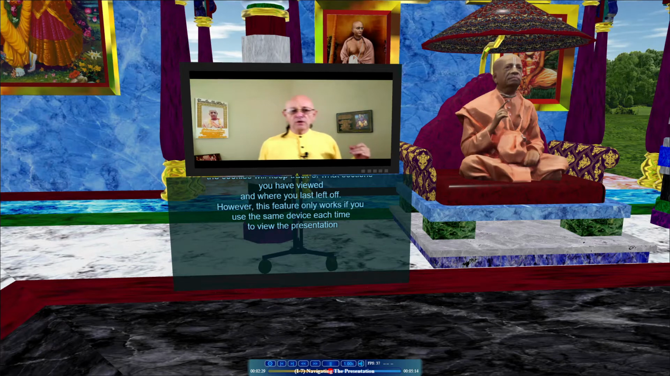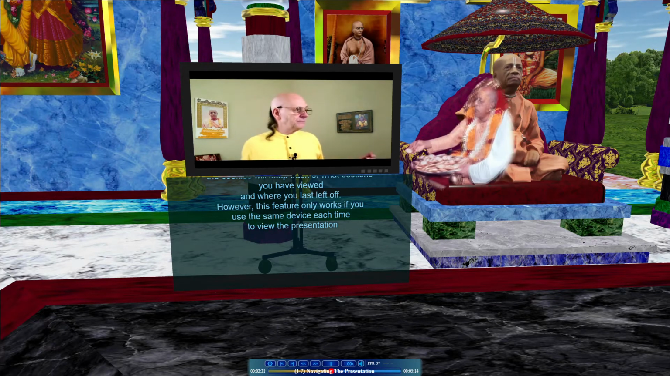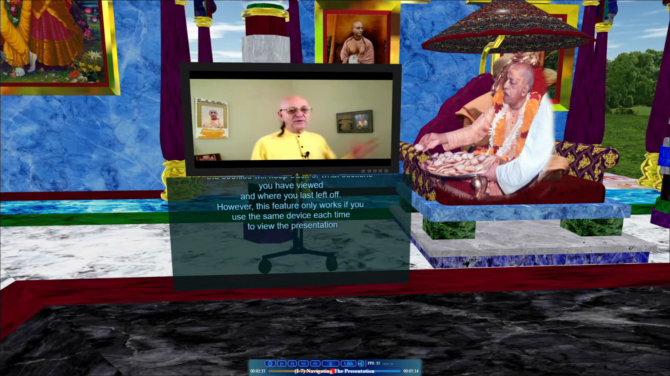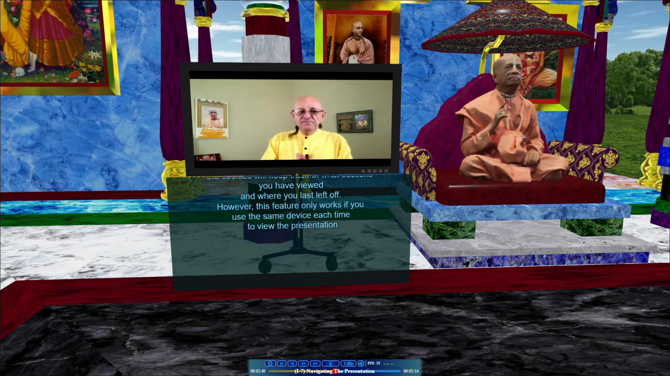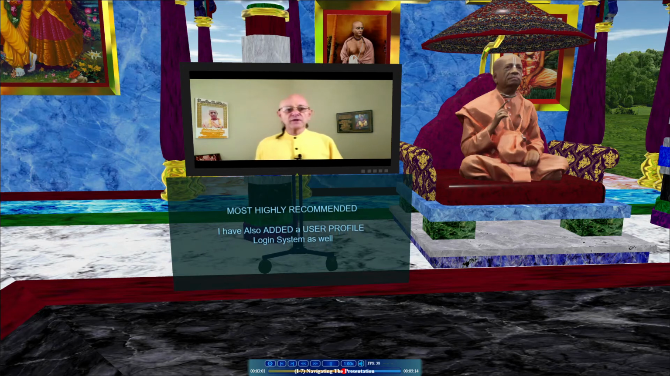And if you have web browser cookies enabled, Srila Prabhupada, Jai, Prabhupada's giving out cookies. But they're not web cookies. Jai Srila Prabhupada. But if you have web browser cookies enabled, the cookies will keep track of what section you have viewed and where you last left off. However, this feature only works if you're using the same device each time to view the presentation, and of course if you have the web browser cookies enabled.